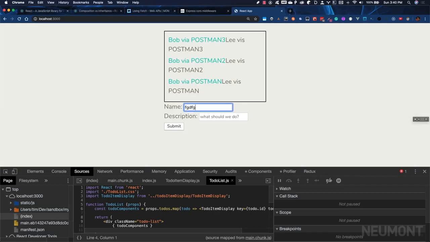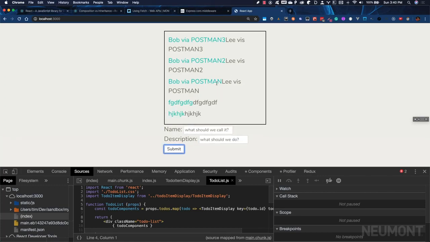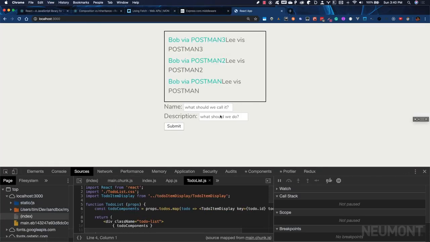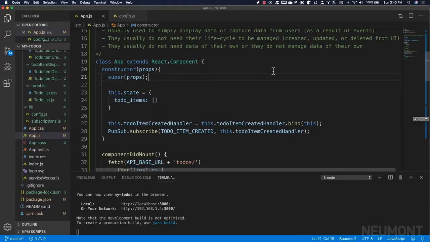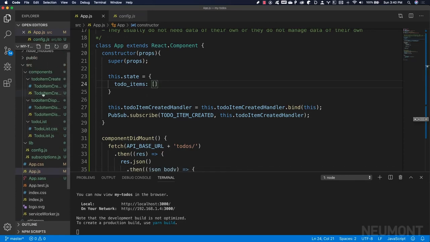We still have the problem in that when we add a new to-do item, it will be added to our list, but it's not being persisted. It's not being stored to the database. So this is where we're going to implement the post functionality in our application. But we need to do that inside of our to-do item create component. And we're going to handle that in the next screencast.